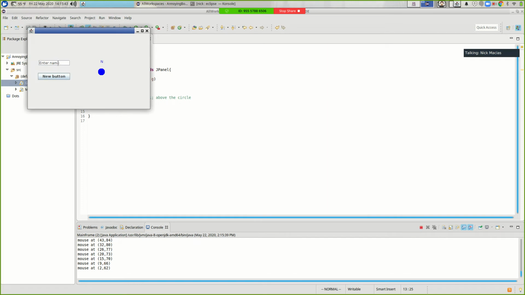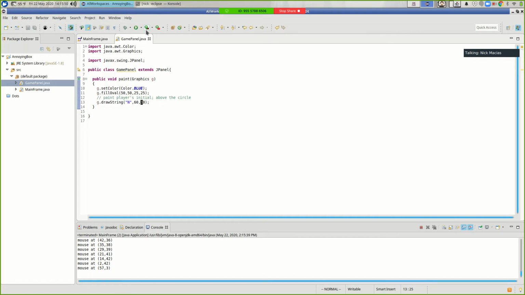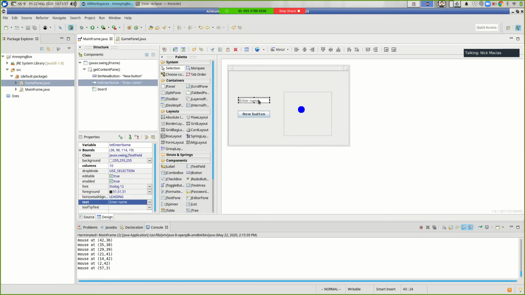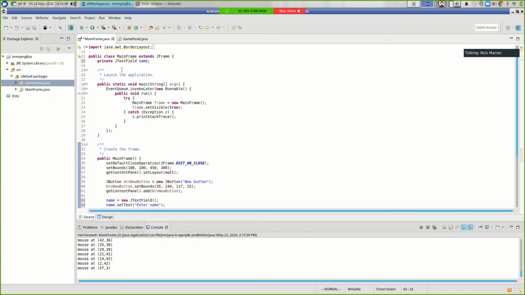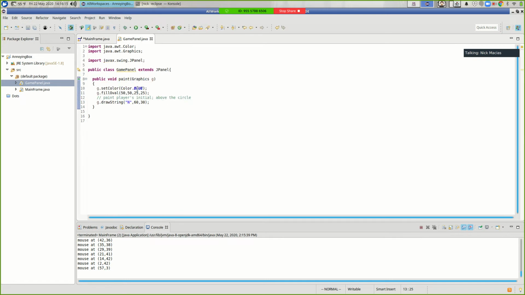And what I'd like to be able to do is change my name in here, right, and have it paint based on the name that's in that box. The trick is that there's nothing inside this class that gives me access to this text field. Okay, so let me give this thing a better name, like name. And name is a text field. It's declared inside here. Okay. But I don't have access to that from my game panel.